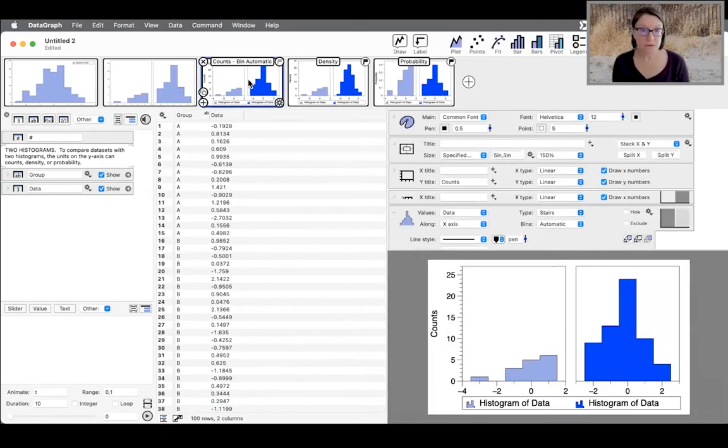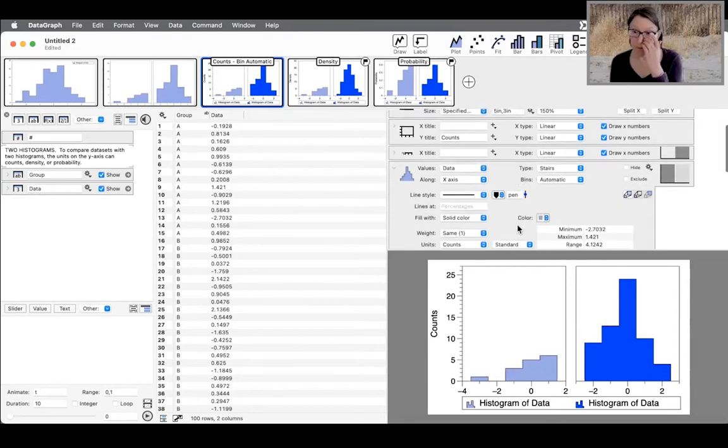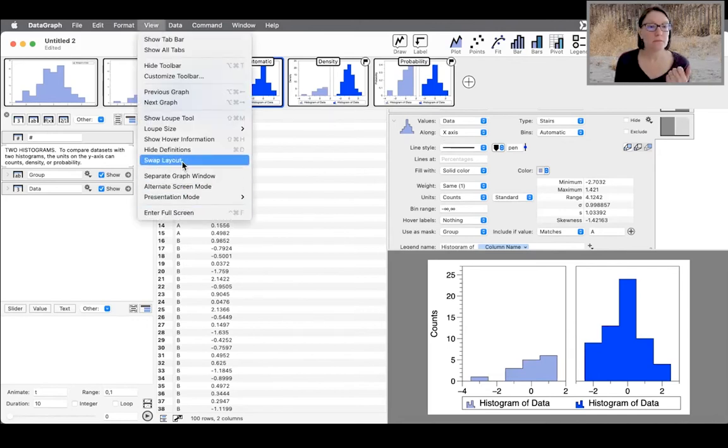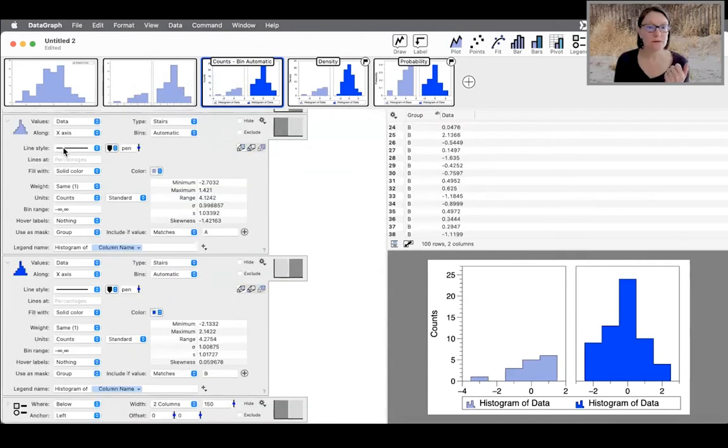But what I want to point out to you specifically is the fact that by default, what the histogram command is doing is counting in the bin. But if you want to compare between distributions, you have to be really careful about this, because in this graph, for example, here I'm using the automatic setting. Let me swap my layout here so that we can see this a little bit better. The other thing to pay attention to is right here.